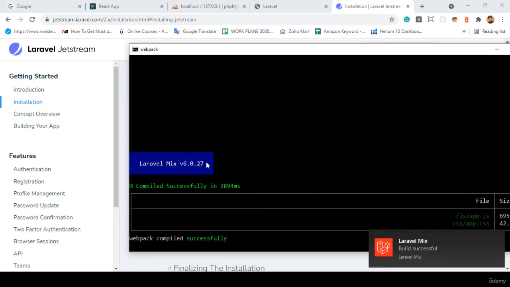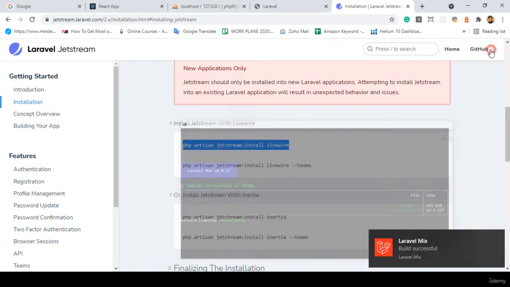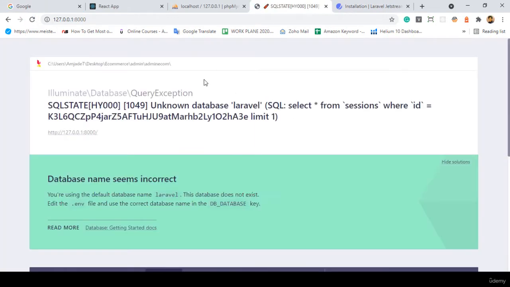So here you can see, friend, it is also installed successfully, compiled successfully and built. The Laravel Mix build is successful, so that means everything is great. And now, if you go to your project and click refresh, it will show some errors because I didn't create any database, right? So now we have to create a database.